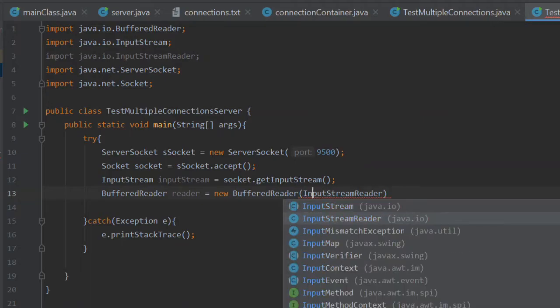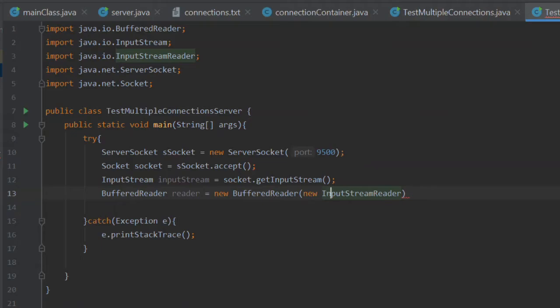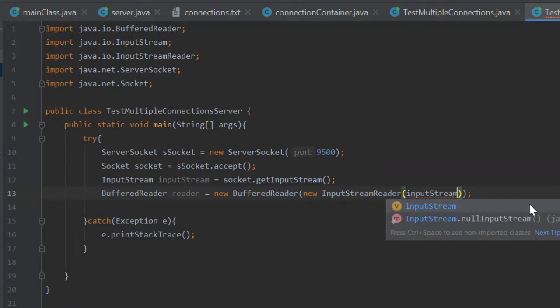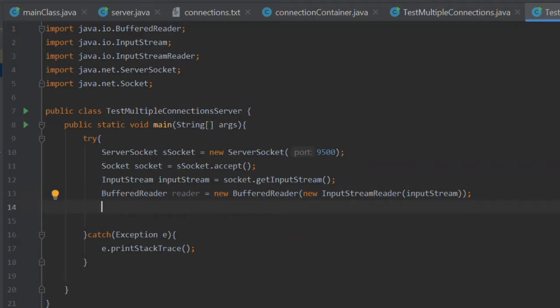I'm going to pass it input stream reader. Okay, so again, you don't need to understand how this code works. That's the beauty of it. But the way I think about it is we have the input stream from the socket, and we have a copy of that here as input stream. We're then going to wrap it in an input stream reader.